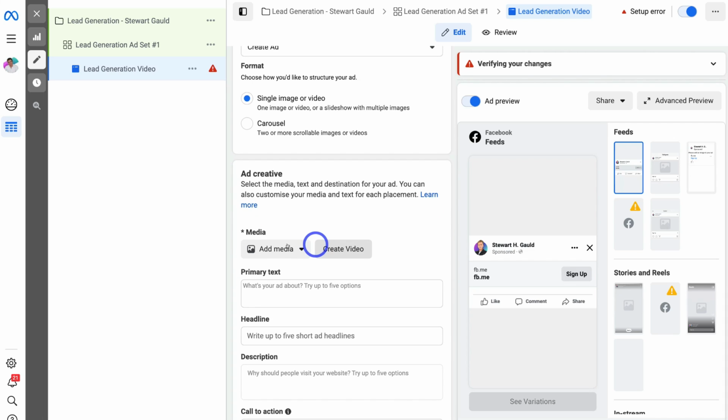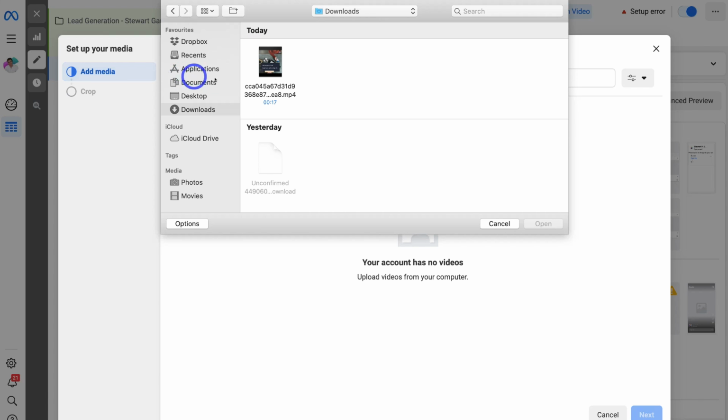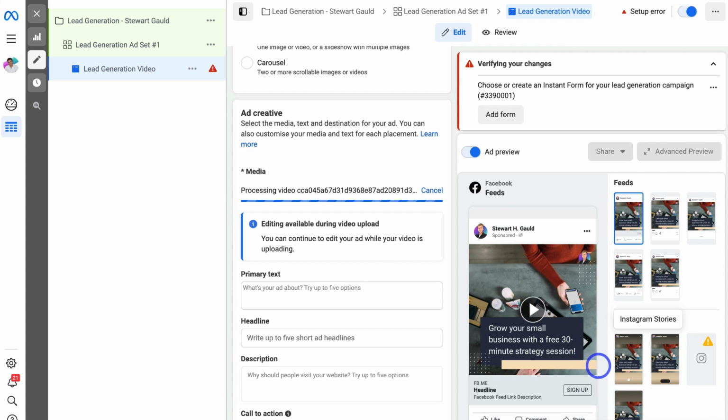and then come down and click on Add Media. Then click on Add Video. Go ahead and upload the video that you just created. And here's the video I created with InVideo. Then click Open. Then give Facebook a moment to process the video ad that you just uploaded.